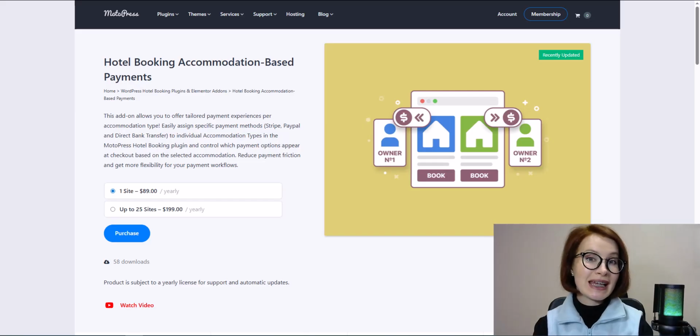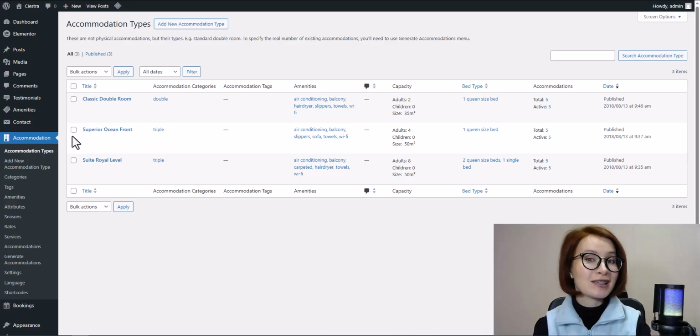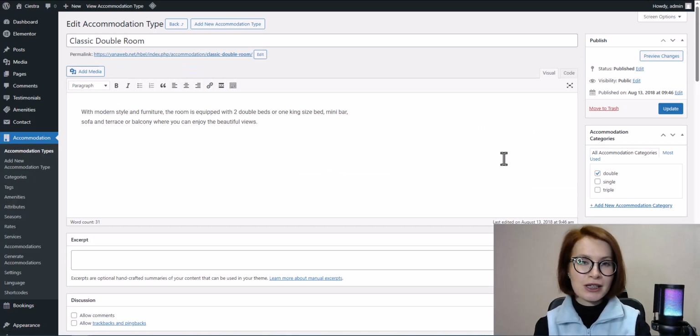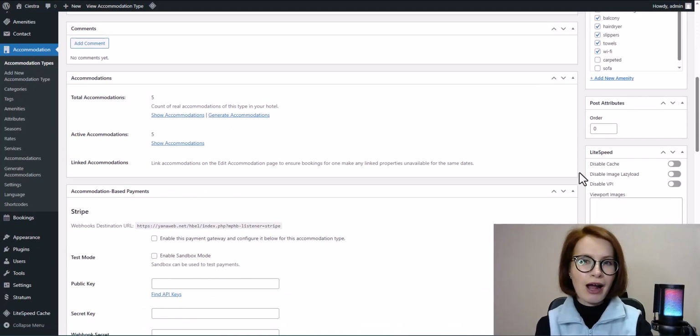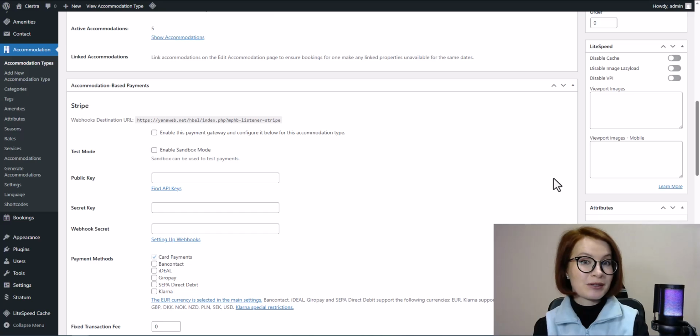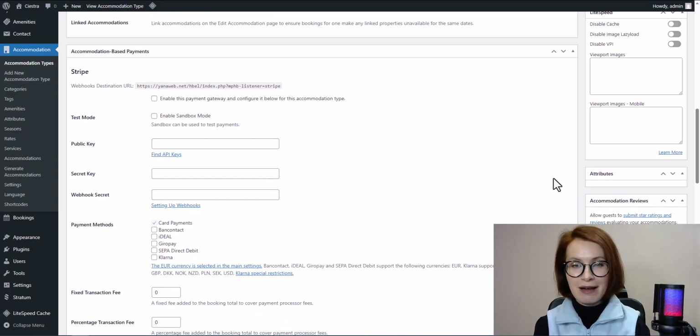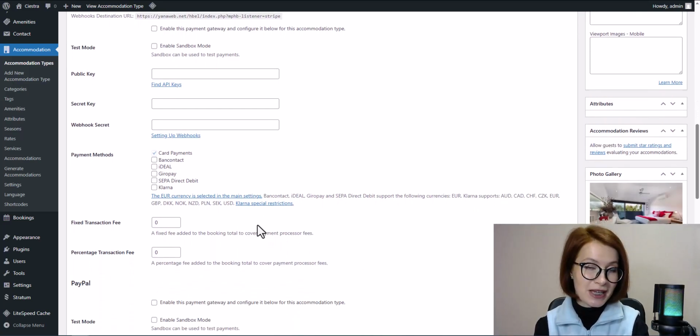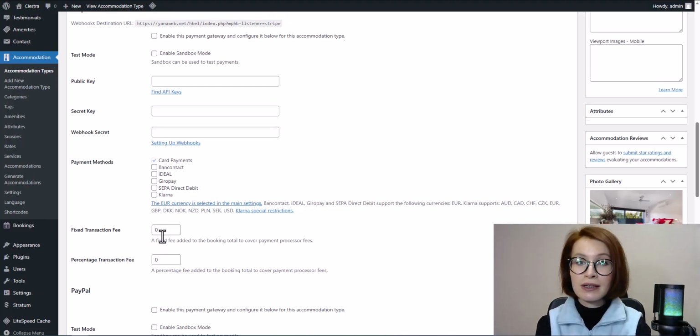Last but not least, the hotel booking accommodation-based payments add-on has also been updated. This plugin lets you configure payments separately for each accommodation type, so you can link a specific Stripe or PayPal account to each one. That means payments go directly to the right account. In terms of transaction fees, it also means each account owner can set their own fee.